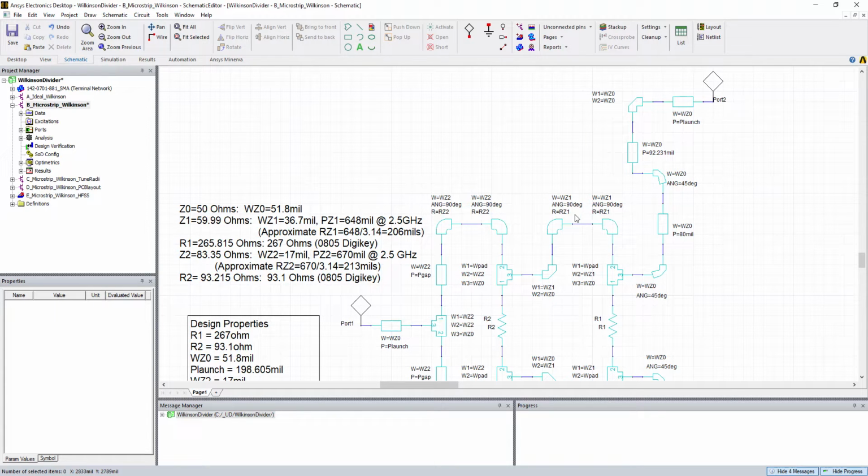If you go through, 36.7 mils gets you 60 ohms. 648 mils is 90 degrees at 2.5 gigahertz. Divide that by pi, gives you the circumference that's equivalent. So 648 divided by pi would give you a 206 mil radius for these guys as a good starting point. Again, we're going to optimize that later, but it gives you an idea of what to type in.